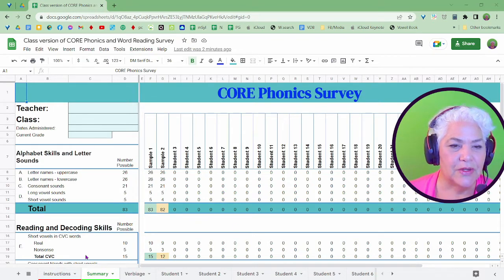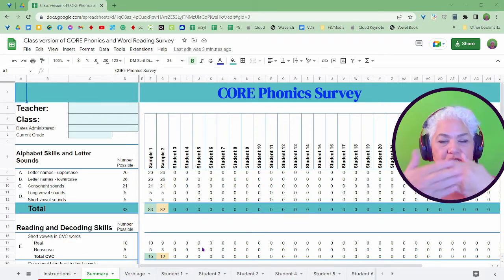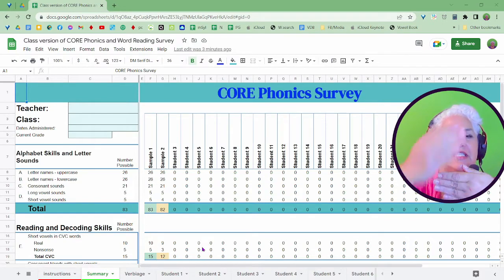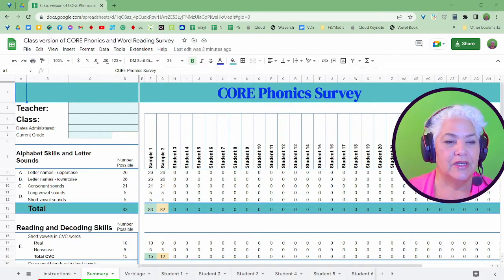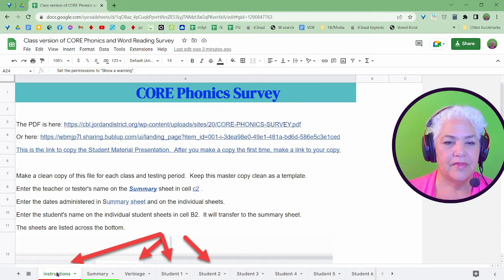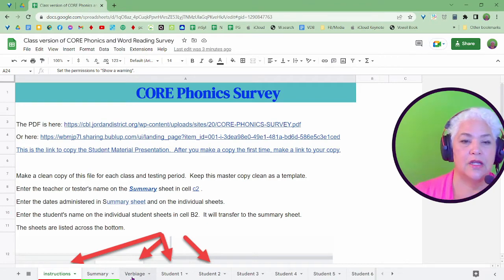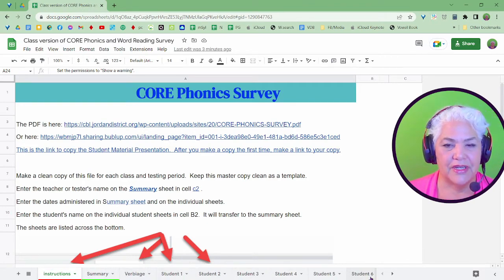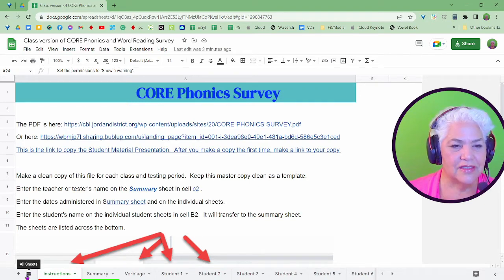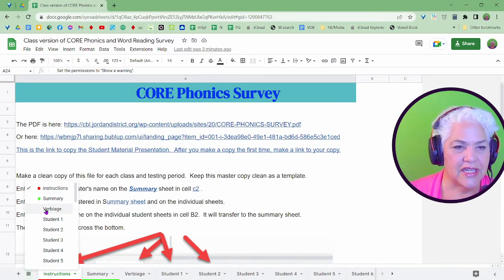I have instructions, so the various sheets are listed down here on the bottom. And remember, Google Sheets is like a pad of paper where each sheet is another paper that you can flip over. So the instructions are here. It's listed across the bottom. The summary is next to it. I have a page called verbiage, that's what you can say, and then I have all the various students. To navigate to the sheets, you can just come down here to the bottom and tap on it. Or if you can't see it, you can go to this little tab here that's called All Sheets, and you can scroll through to find the sheet that you want here.